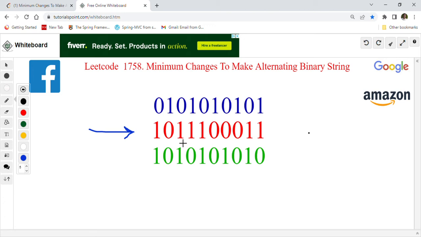So now we have two choices, as I told you in the beginning. Our alternating string can start with 0. This is one choice, or our alternating string can start with 1. This is another choice. So let us take a look when our alternating string starts with 0. If it starts with 0, how will it look like? 0 1 0 1 0 1 0 1 0 1. This is my alternating string.